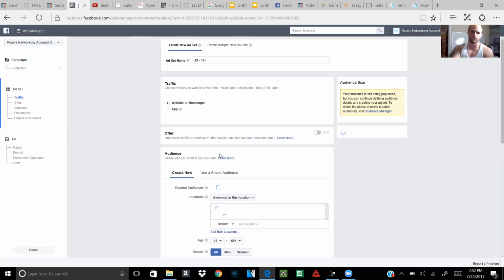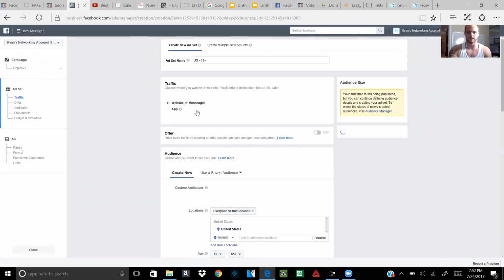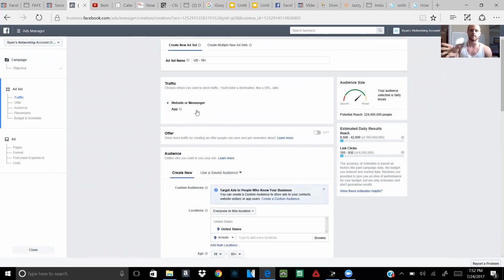Now, when you run this, you see how it says traffic up here, website or messenger. You don't need to worry about this, because the website is going to be in the ad copy. So that's what they're going to be more likely to click. So don't worry about this.